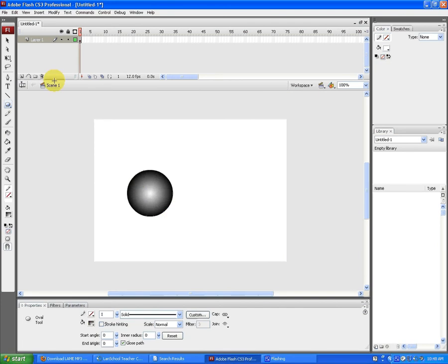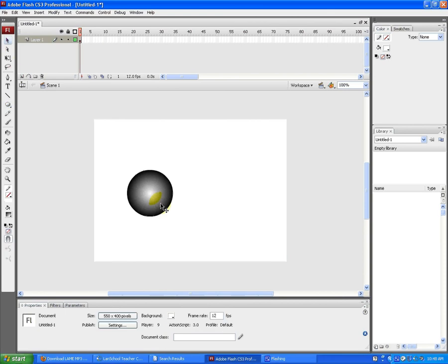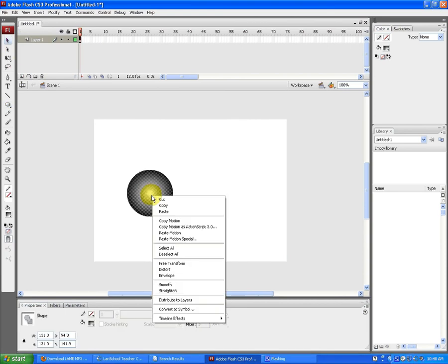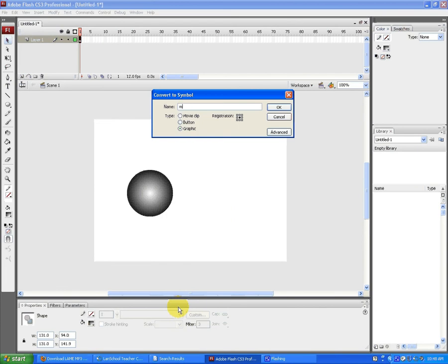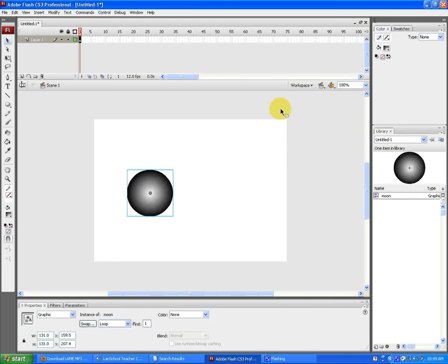Okay, go up and grab our selection tool, right click on it, and we're going to convert it to a symbol. We're going to call it moon. It's a graphic. Make sure the registration's in the middle. Hit OK, and you'll see it appears over here in our library.